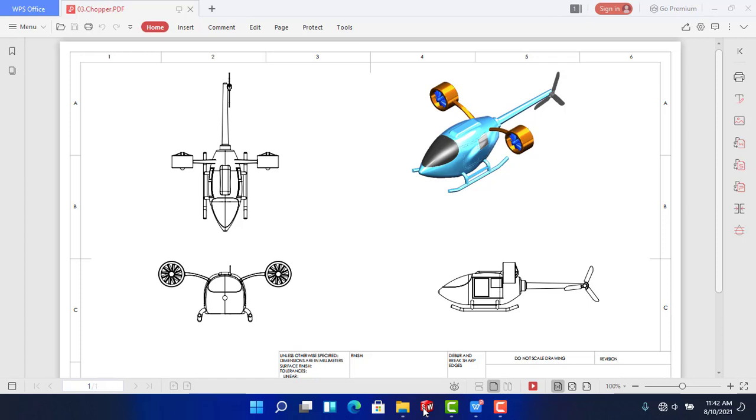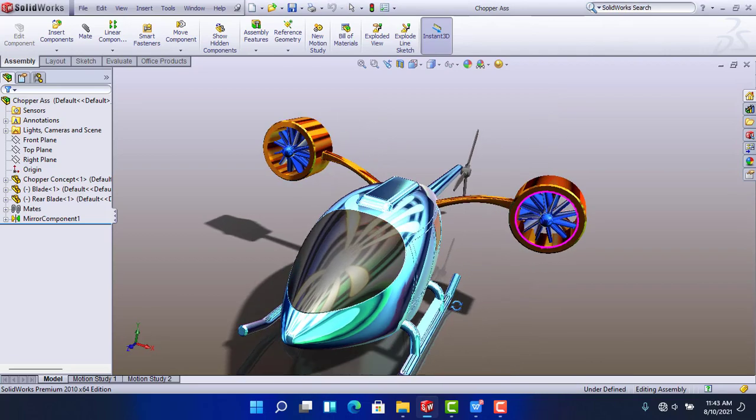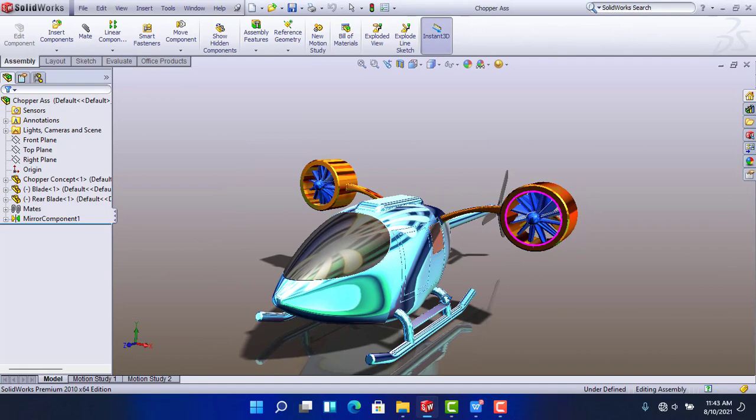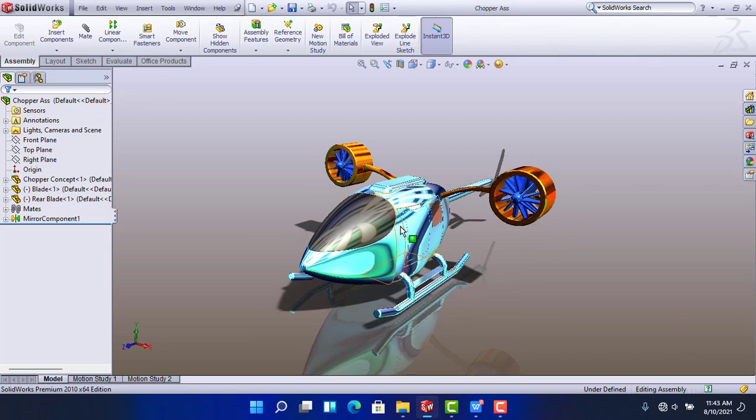This is a conceptual helicopter. The dimensions and the modeling I use may not be technical or realistic, but this is the way I do it. This is a drawing, and I will show you the modeling in Solidworks. So this is a beginner's tutorial.